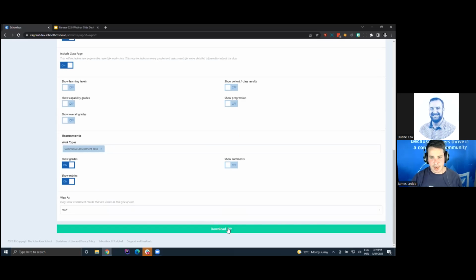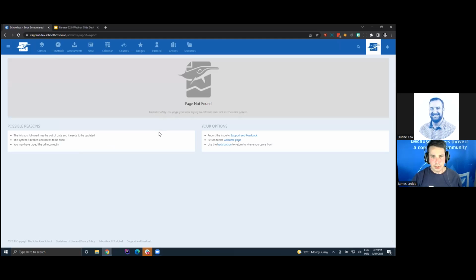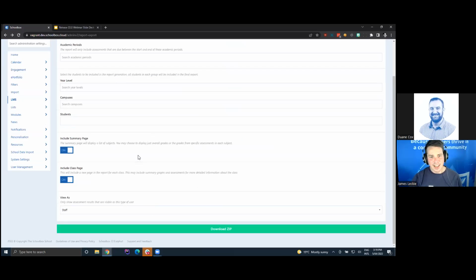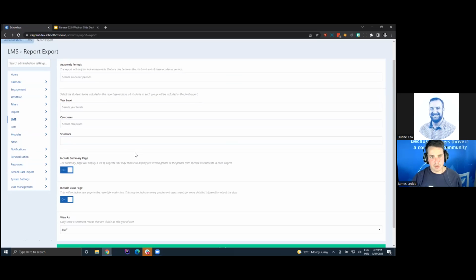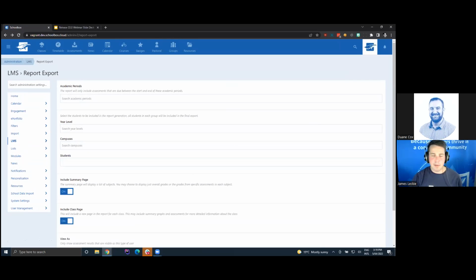And of course, we click the download zip button. That will kick off the batch run. It's not working right now. It will then send me a notification once that is complete. And that will be a download zip file that I can download, as I mentioned before.